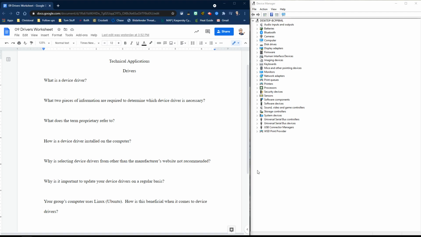So why is selecting device drivers from other than the manufacturer's website not recommended? Here's the deal. A manufacturer makes a device. It is in their complete best interest for you to be completely satisfied with that device. So when they install drivers, their goal is to make you happy so that you either give them good claims or otherwise. Plus, they're the manufacturer.